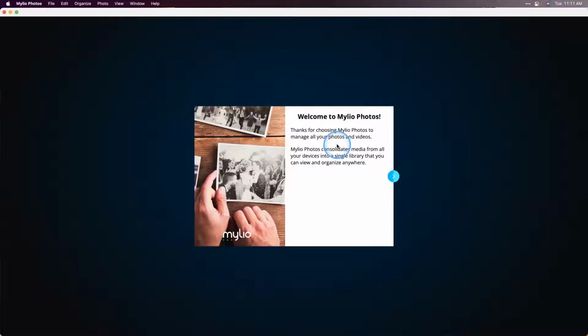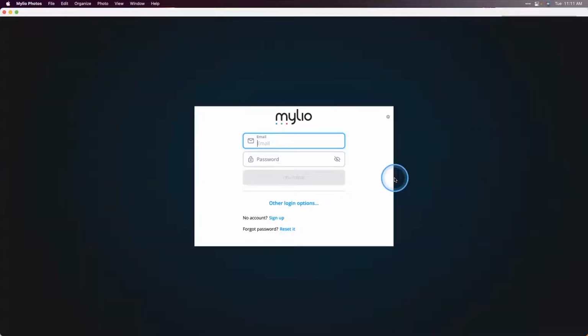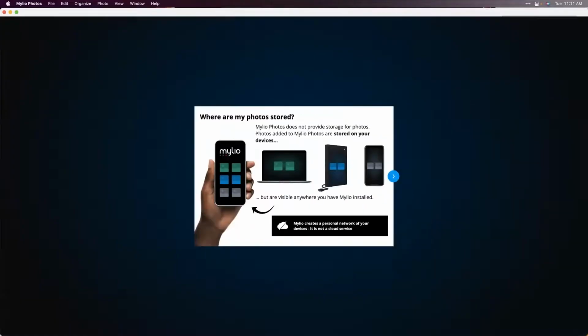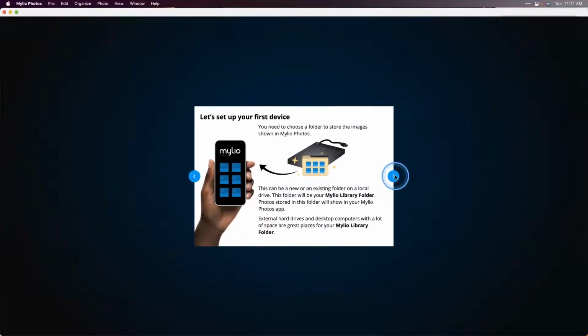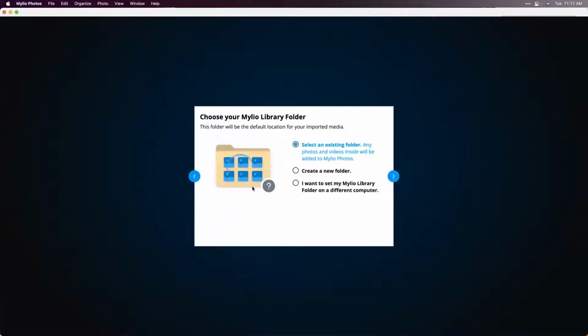So you're going to be greeted with a few screens that give you an idea of what Mylio Photos is doing and how it works. I'm going to click through these fairly quickly, but I encourage you to read them closely when you're getting started. I'm going to go ahead and log in with that same account that I used a few moments ago to sign in on the website. There we go. And it's going to ask me a few questions about my photos, where my images live, and so forth. I'm going to go ahead and click through until we have to make a decision. And like I said, I really do encourage you to read these. These are pretty important. But here's the first question: choosing your Mylio library folder.